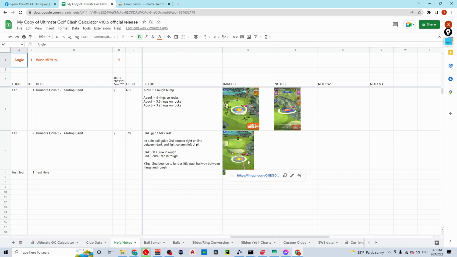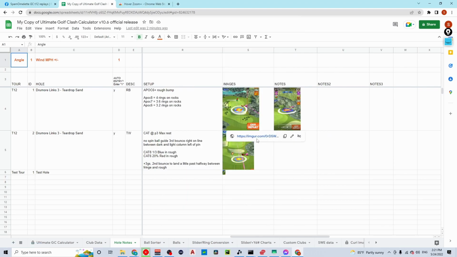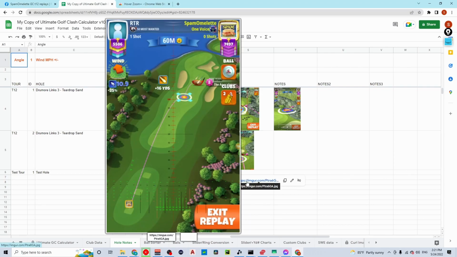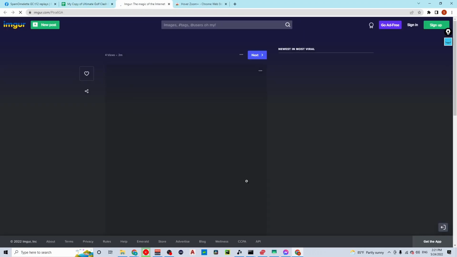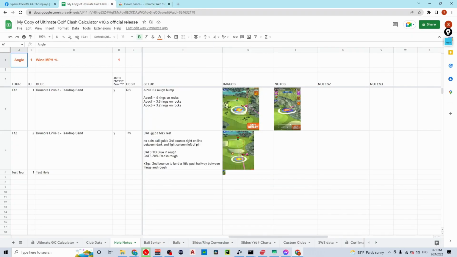Oh, that one's not going. Let me see. Maybe I did this pasting wrong here. Oh, there we go. Yeah, so it can get a little wonky like that every so often. If it doesn't work, if you get to it and it doesn't hover, you can just click it and it'll take you automatically to the image on the page. So that's another way to do it. It's not quite as convenient, but it's still pretty fast though.